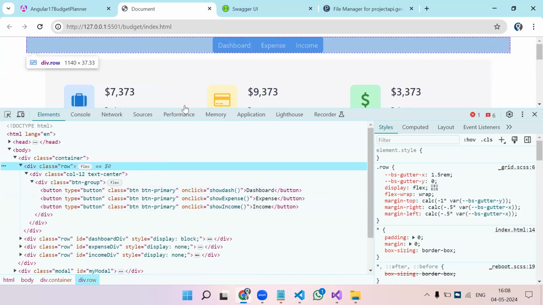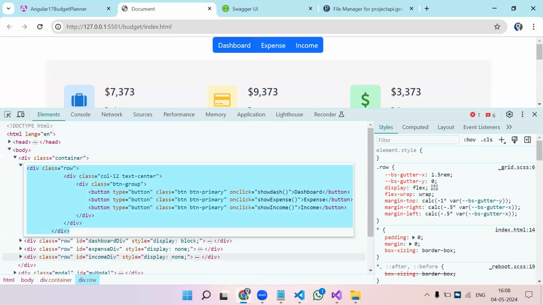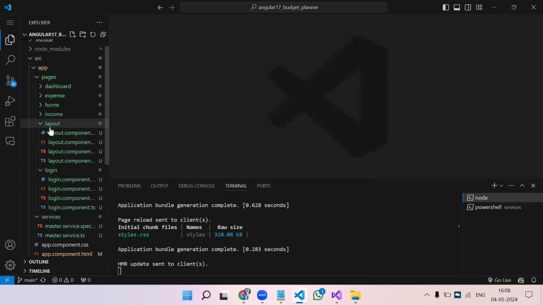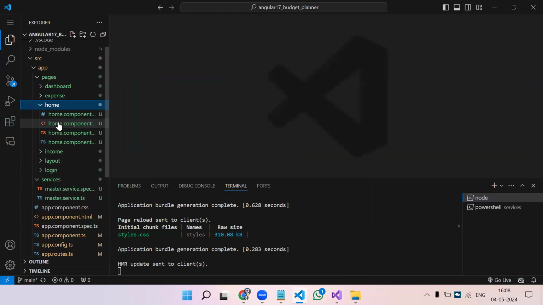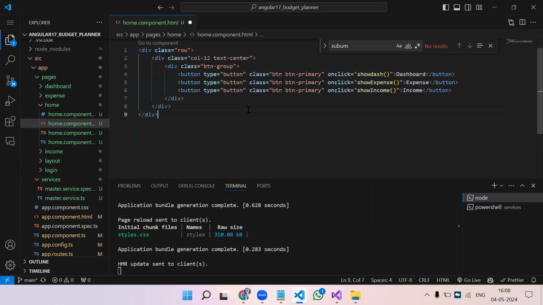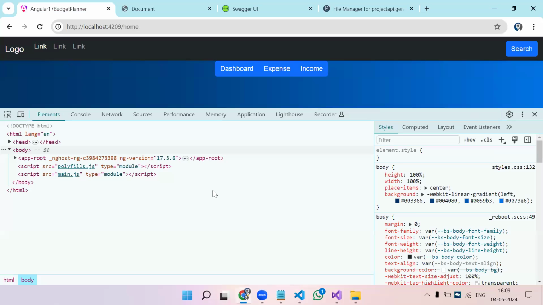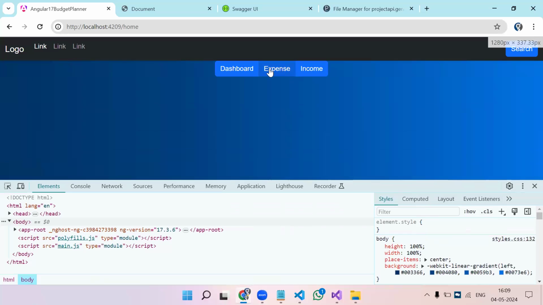Let's get this. Now, this we have to put into our home component because that is the actual route. So now in the home component, we will put it over here like this. Let's save and check if we are able to see. Yes. Now here on click of dashboard, we need to render the dashboard component at the bottom. On click of expense, the expense component, and on click of income, the income component. At a time, only one component will be rendered.